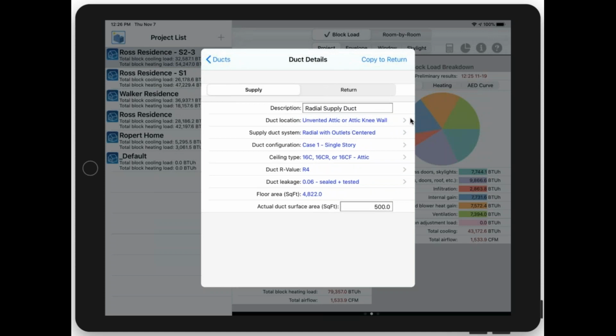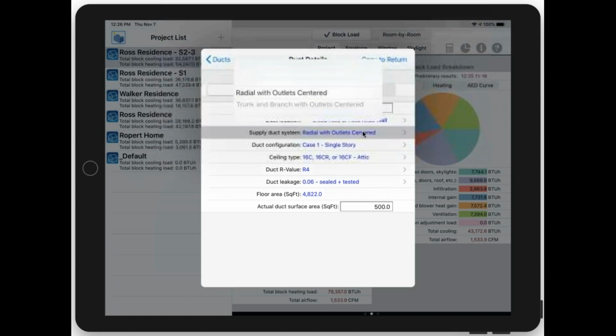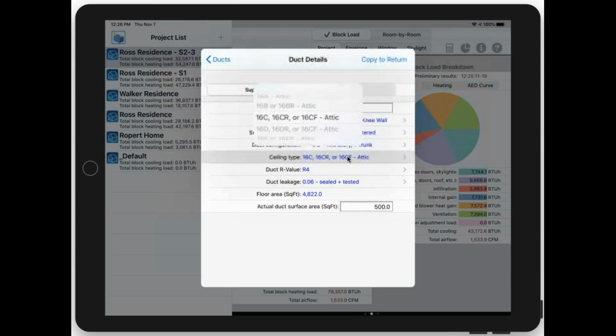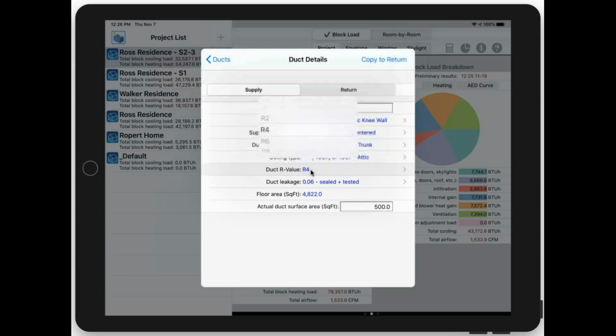You can specify where the duct is located, and is it a radial or trunk and branch? What's the configuration? Single, two-story one trunk, two-story one trunk small, or two-story two trunk? What's the ceiling type? Especially if you are in an attic, you know the ceiling type. What's the duct R value, which would include any liner or insulation? The higher the R value, the better insulated it is.